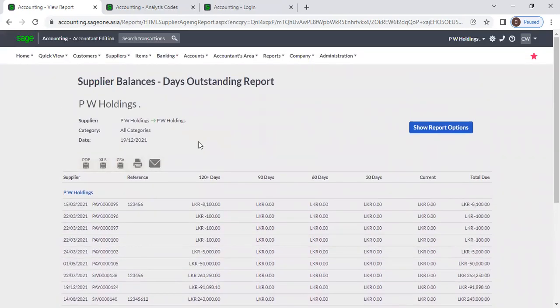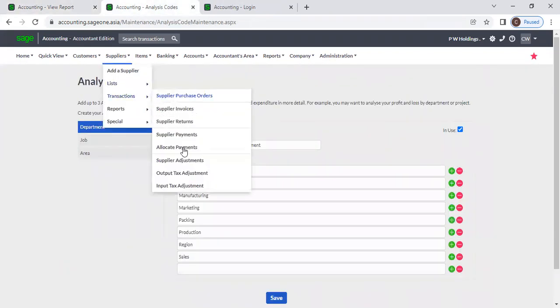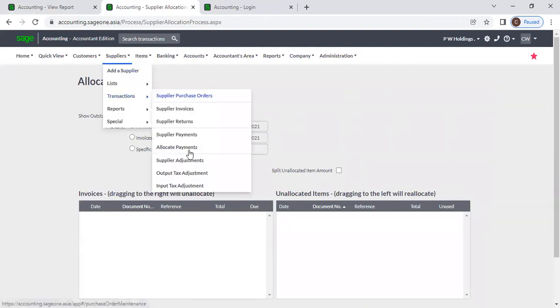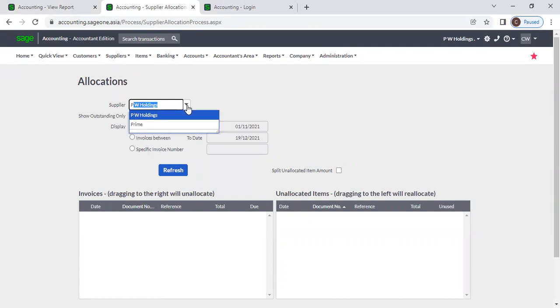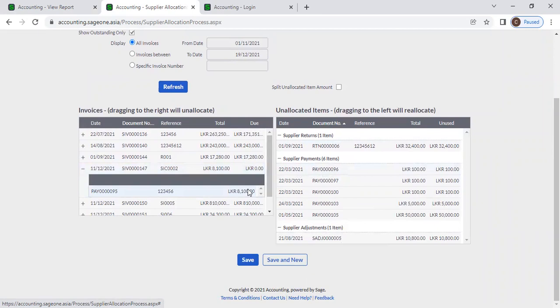So if you haven't allocated your payments to invoices, you can allocate them from this Supplier Allocate Payments option. Okay, you can go to Suppliers Transactions, Allocate Payments. After that, you can select your supplier and click refresh. Now you can allocate your payments to invoices. You can just drag and drop that payment, then that payment will be allocated to your invoice. Okay, like that, you can allocate your supplier payments to invoices.